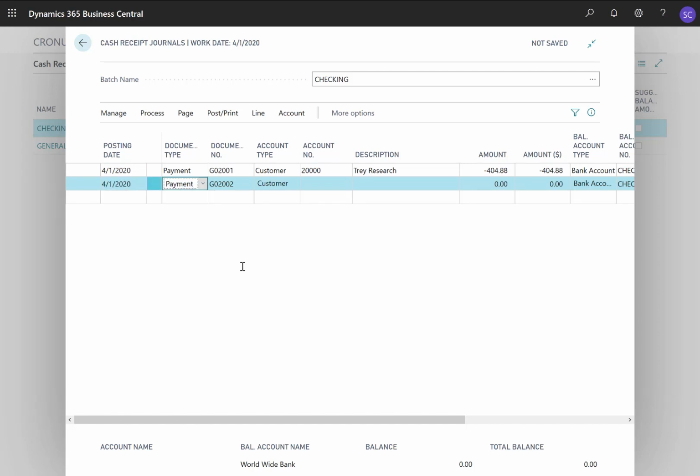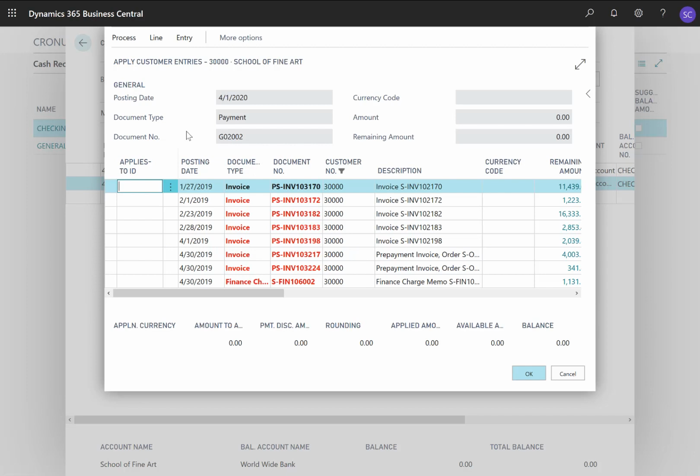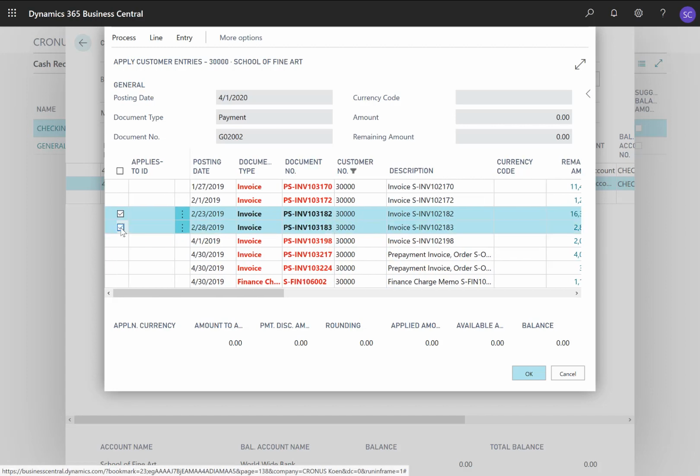So let me enter a second line. So this is also a payment, also for customer 30,000 in this case, School of Fine Art. And now instead of selecting the applies to document number field on the line, by clicking on process, I can then choose apply entries. And now the program will show me an overview of all the open documents for this customer. So now we can select multiple lines. So for example, by clicking here on select more, I can select a number of lines and suppose that these are the invoices that the customer paid.